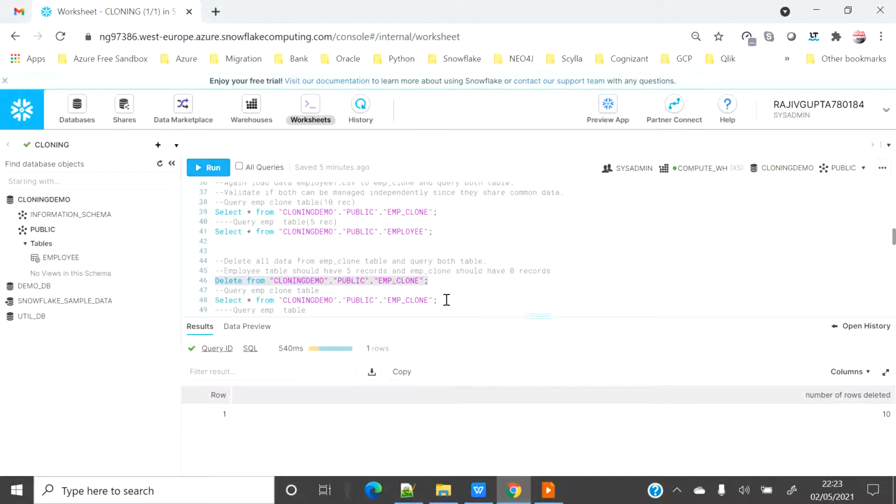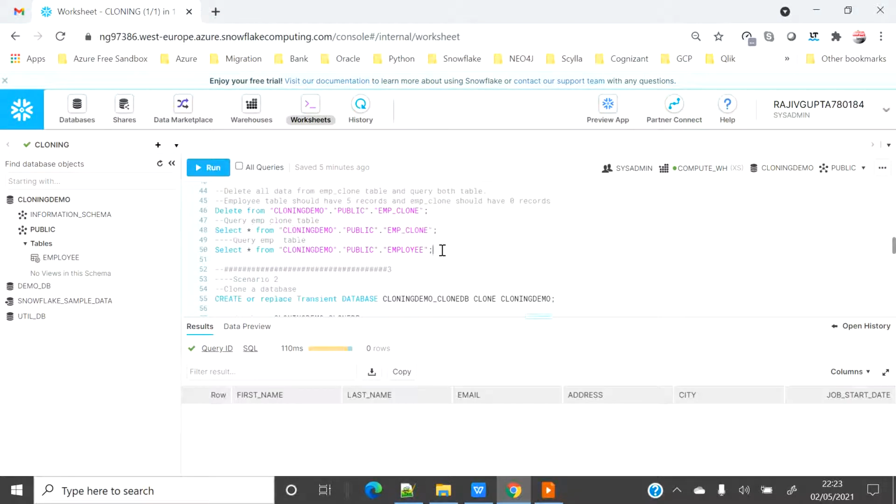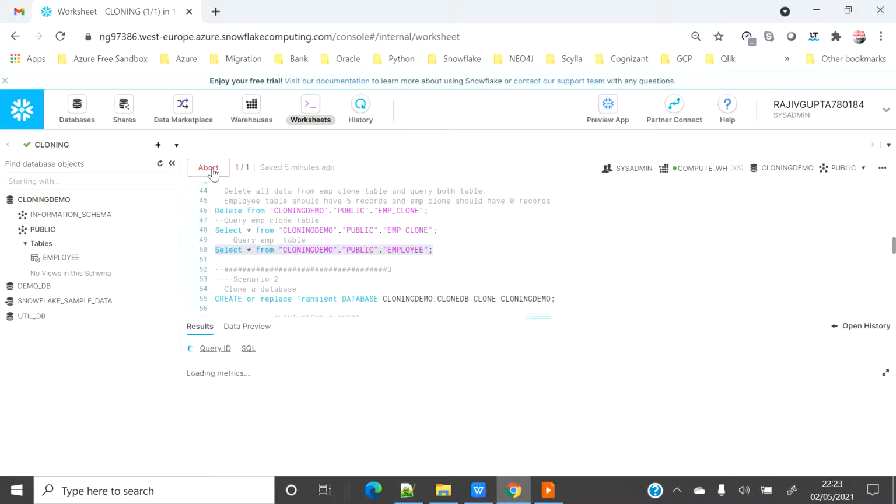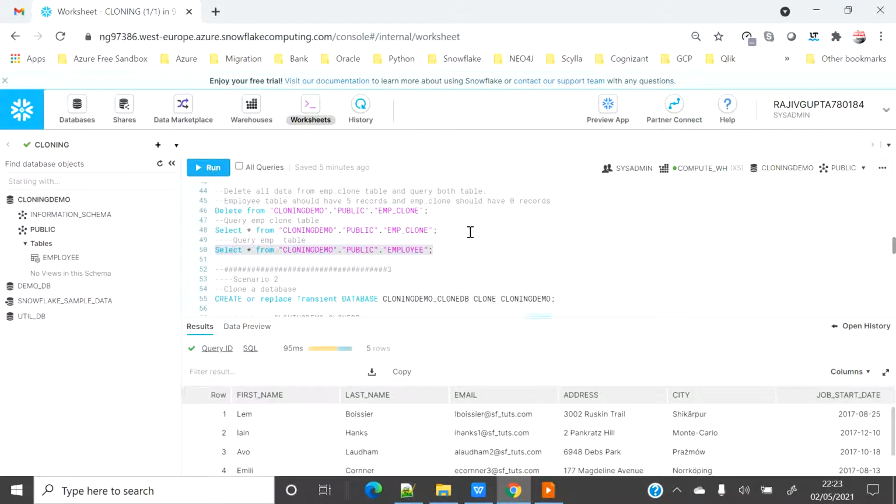So I deleted all the records. That means now employee clone is having 0 records. So let's see whether the employee table has any impact from this delete. No, the employee table still has 5 records, because employee clone was created as a copy of the metadata, not the actual data. So when we delete the records from the employee clone, the metadata which was copied was deleted rather than the actual source table data.